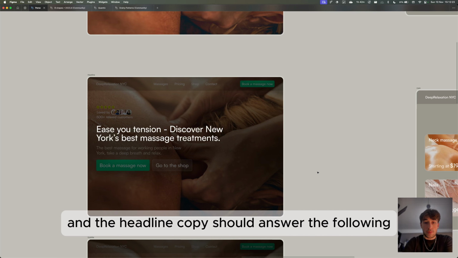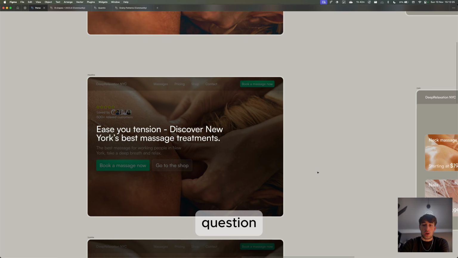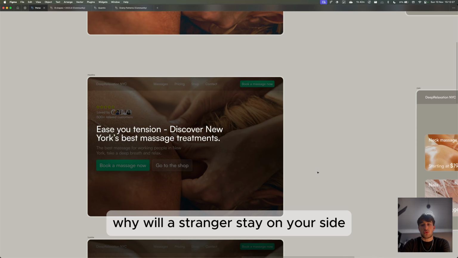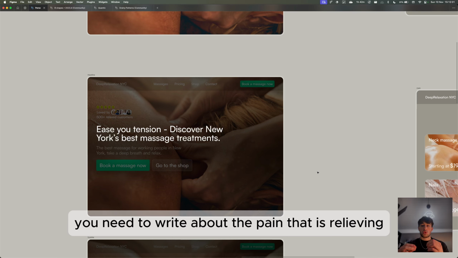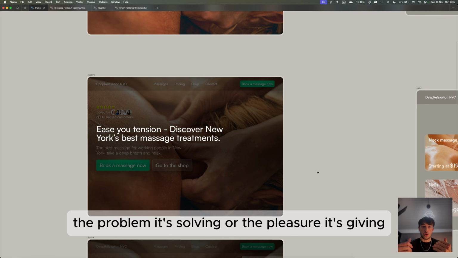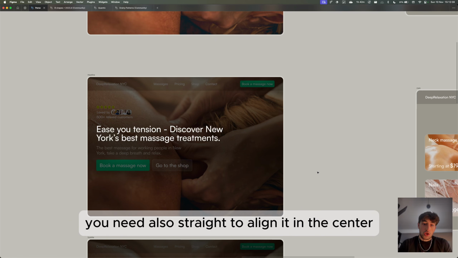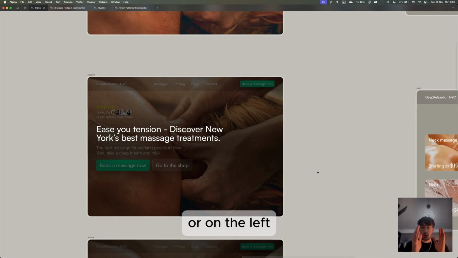And the headline copy should answer the following question. Why will a stranger stay on your site for more than 10 seconds? You need to write about the pain that it's relieving, the problem it's solving, or the pleasure it's giving. It's also great to align it in the center or on the left.